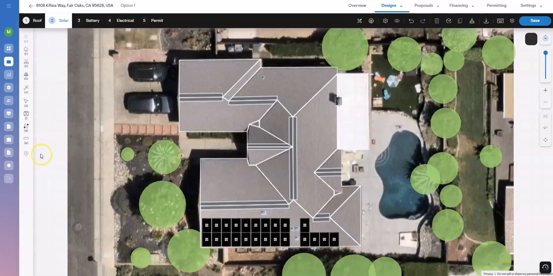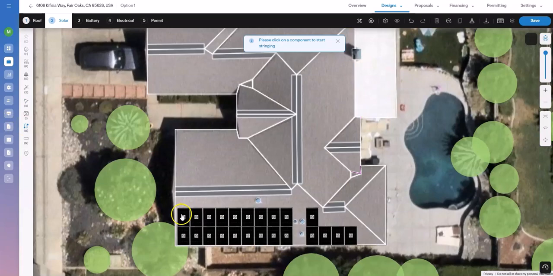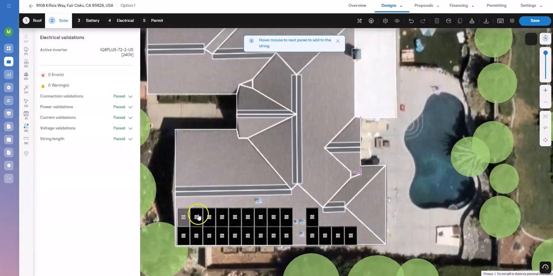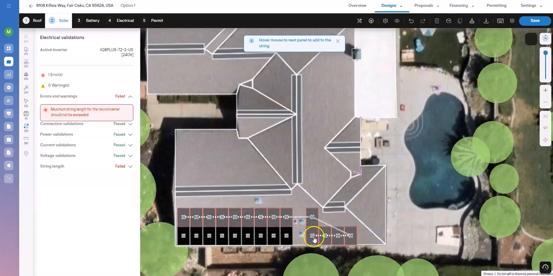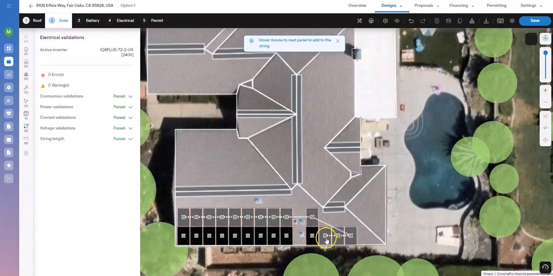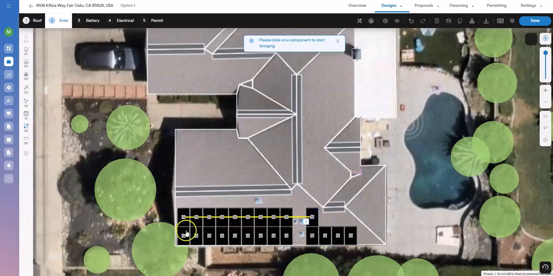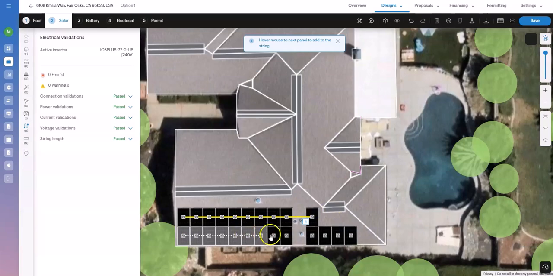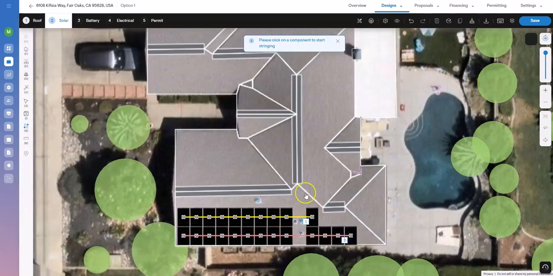And then the first thing we want to do is hit the stringing button. We'll click our first panel and work our way across creating our branch circuit. You'll notice that if we go a little bit too far, the electrical validations on the left will eventually give us an error. So you want to make sure that there's no fail notification on the left hand side and that the array does not turn red before you proceed. So we'll have our first branch circuit here. Then we'll make our second one down here as well.